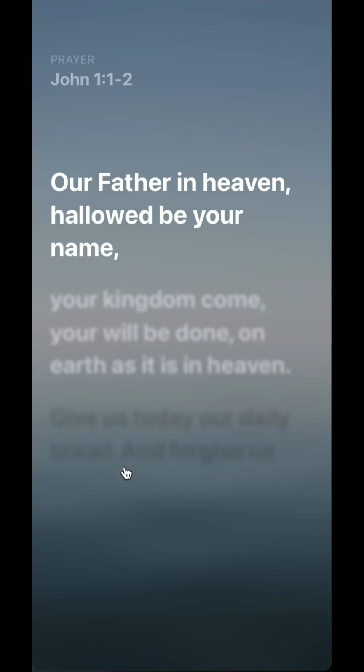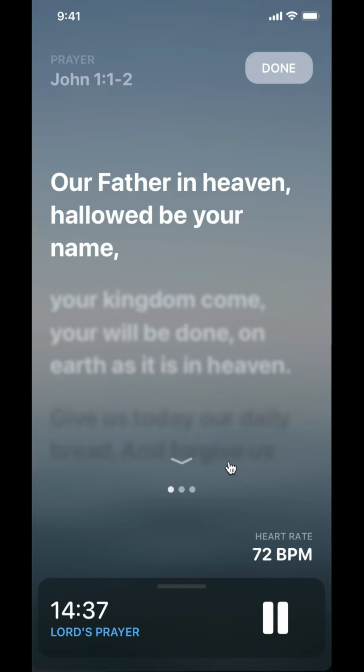So when you begin, you'll notice the screen is very similar and familiar to the daily devotion screen, except this time it's self-paced. So you would scroll through on your own pace, in this case, looking through the Lord's Prayer. Or you may just want to put the phone away at this point and focus on your own personal prayer. When you're finished, just press the button.